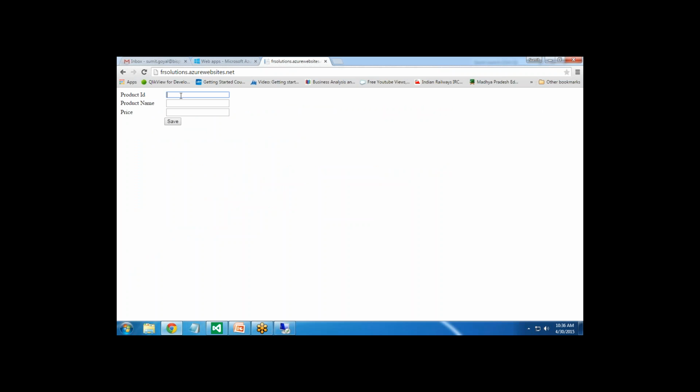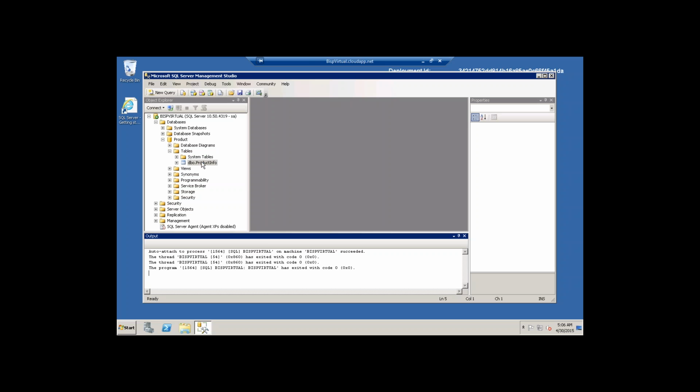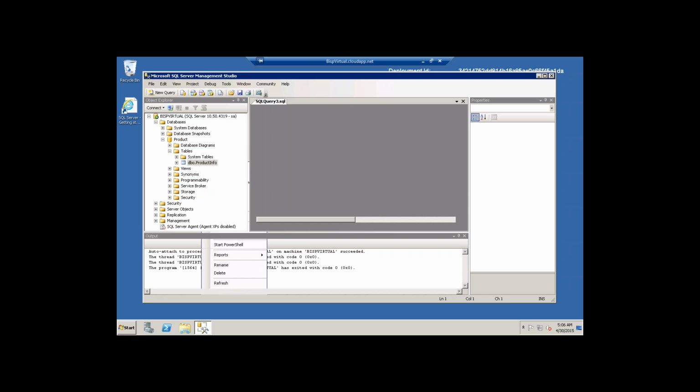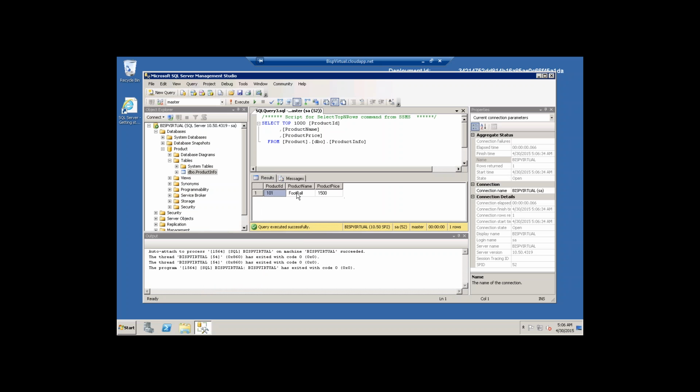Now I'm going to enter the data here. So I enter product ID is 101, product name is football, and the price is 1500. And when I click on save, I get a message that the data has been saved. The fields become blank, and now when I switch to my VM, and in the VM when I look for the records, you can see the record has been updated successfully into our VM SQL Server.